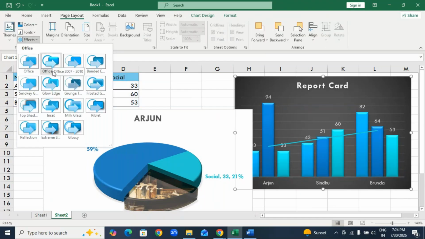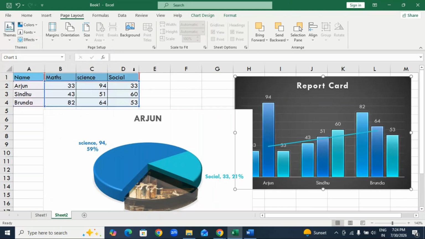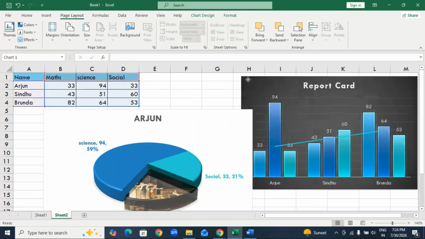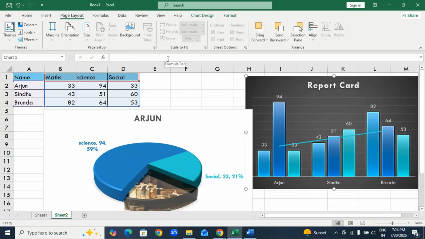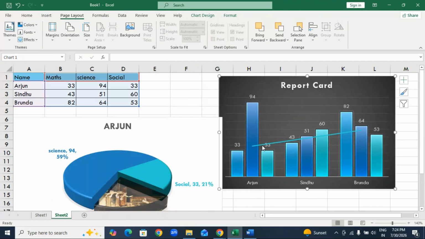So remove, I think, my effects. Here, see, one more option I want to say. Here we created the trend line also.